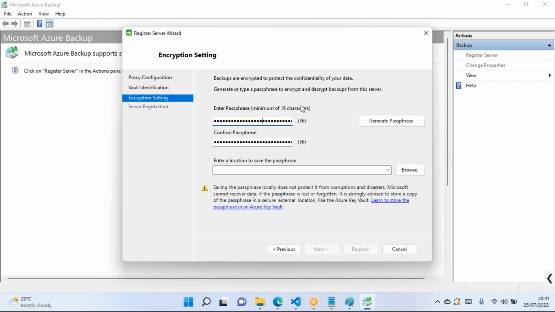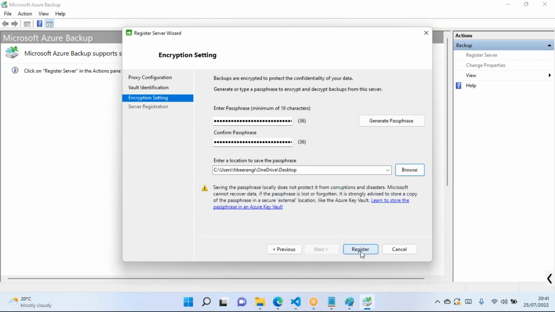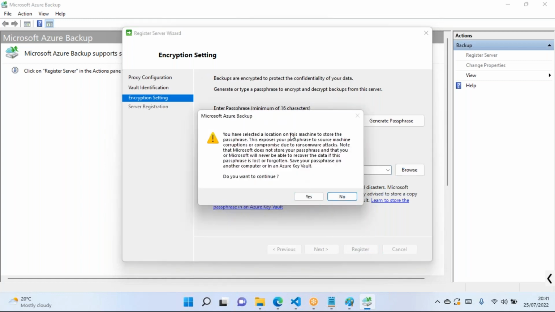Okay, it has to be saved. Enter a location to save the passphrase. Browse it. So let me use this one, OneDrive. Yeah, I'm using OneDrive. Select and register. Okay, it is asking that you have selected a location on this machine itself.